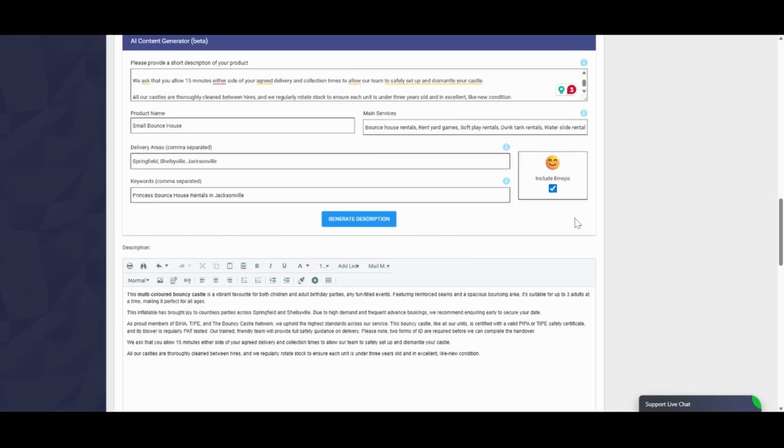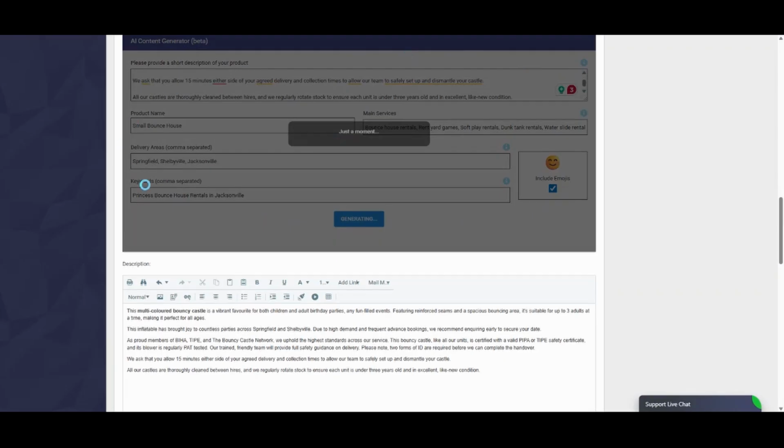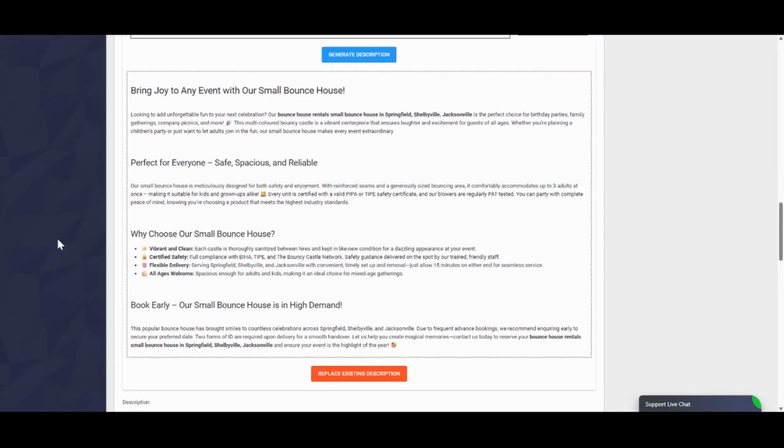And finally, there's the Include Emojis toggle, which just allows you to choose if you want emojis to be generated along with your descriptions. With all the fields having content, we can now begin to generate it by clicking the Generate Description button, where after a few moments, a new section will appear underneath the generator, showing the description that it's put together. From here, it's advised to read through the description.